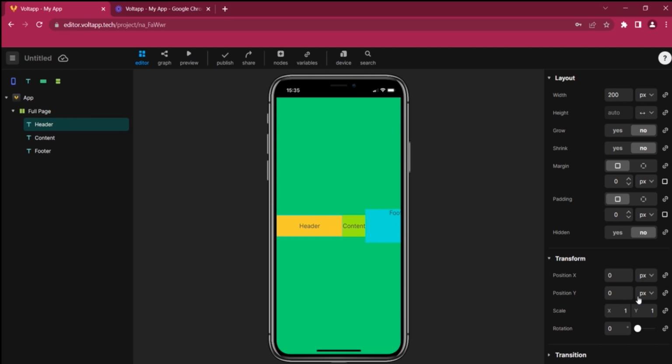Feel free to play around with the layout and section to create dynamic screens that fit all of your different screen sizes. Thanks for watching.